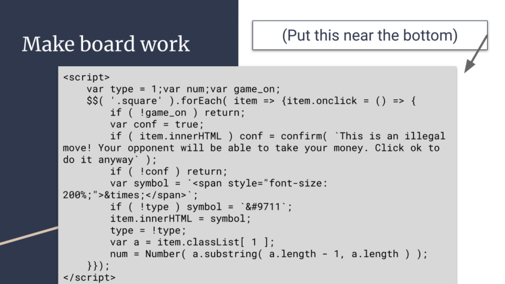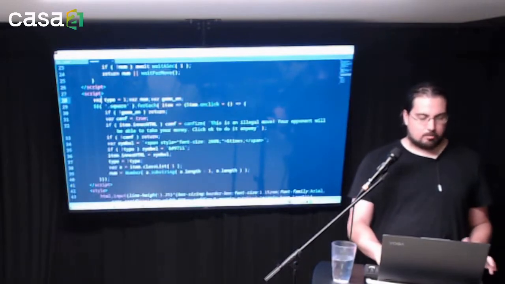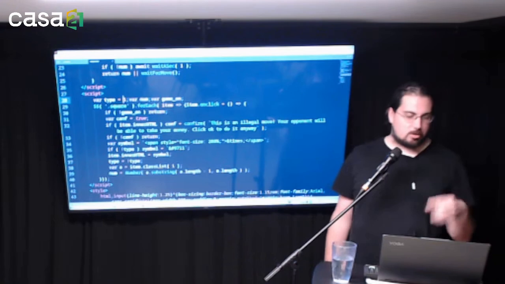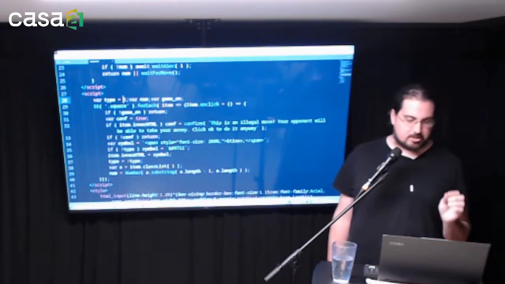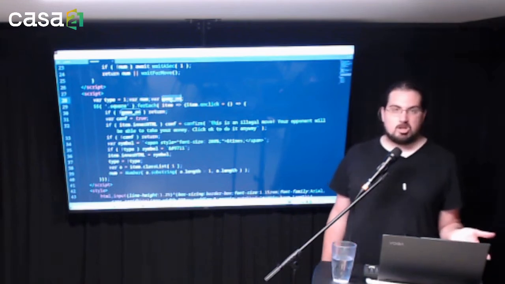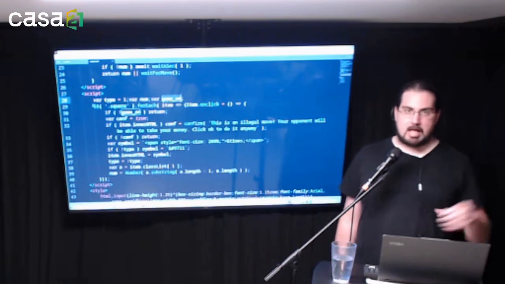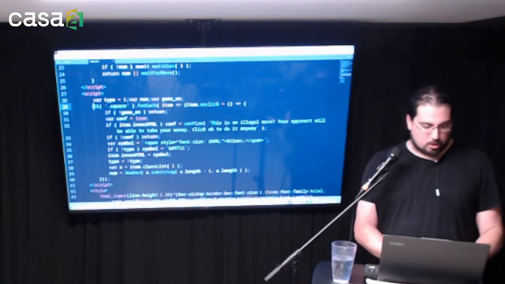All right, the next thing we're going to do is make our tic-tac-toe box do something. So we're going to place a new script. We can just place it right under our previous one. This is just going to create a type, whether we're X's or O's. X's are represented by ones, O's by zeros. It's going to create the number thing that lets us wait for our turn. And then it's going to create a variable called game on. If we set game on to true, which we're going to do later, then the game board will be live and we'll be able to draw X's and O's in it.